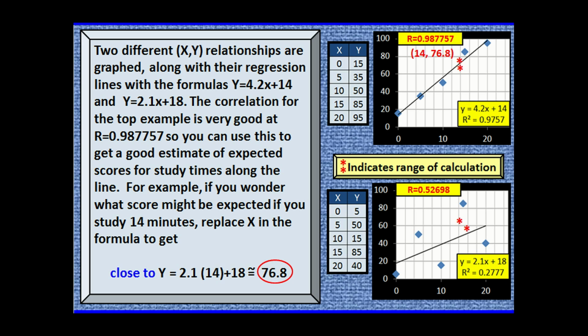The correlation for the top example is very good at r equals 0.987757, so you can use this to get a good estimate of the expected scores for study times along the line. For example, if you wonder what score might be expected if you study 14 minutes, replace x in the formula and you will get close to y equals 4.2 times 14 plus 14, which is equal to approximately 76.8.